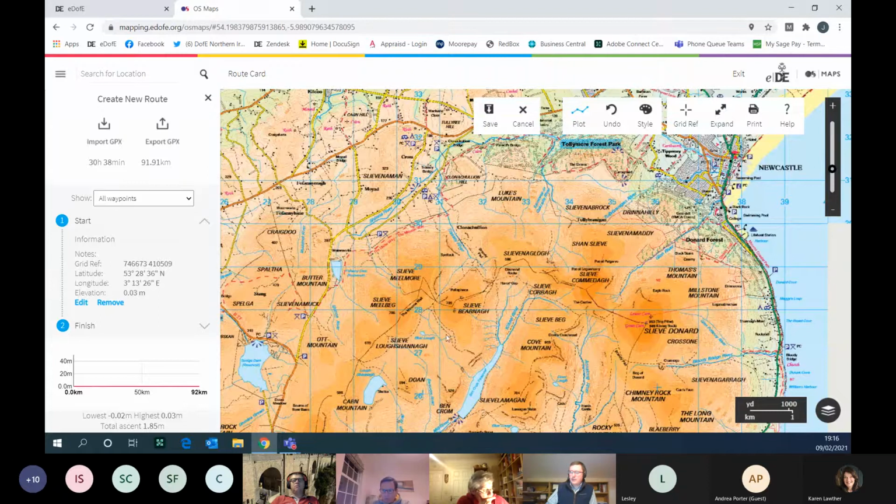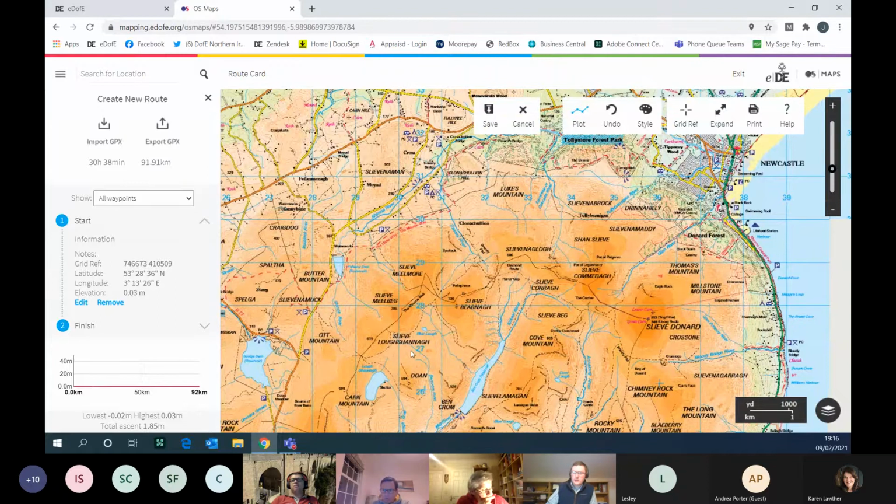The other thing to say is the Northern Ireland map does not extend beyond the border. So you can't use this for Donegal, Wicklow. Again, that's a different set of maps. It's not available on the system. So it is limited to Northern Ireland.